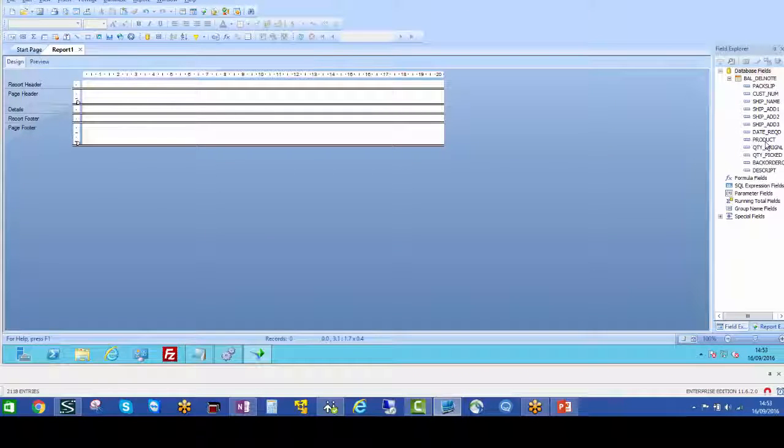So in the details, I want to see the product. I also want to see the description. I want to see the quantity original. I want to see how much was picked. And I want to see how much is back ordered.